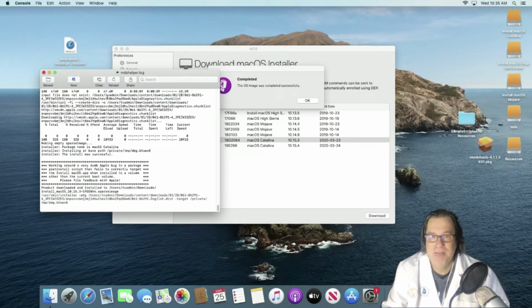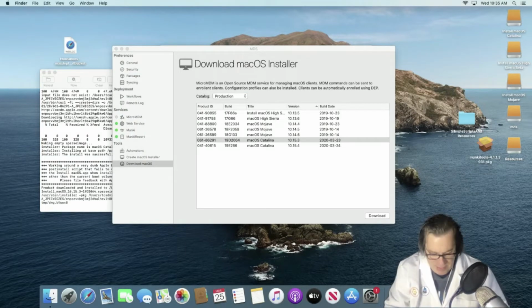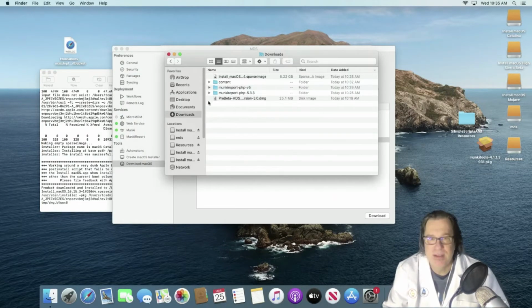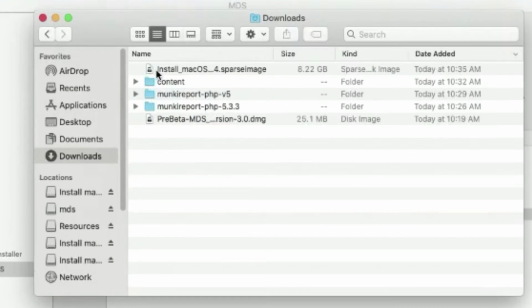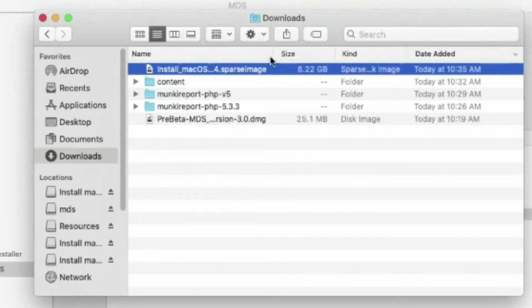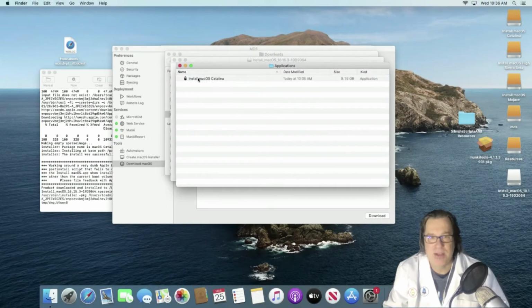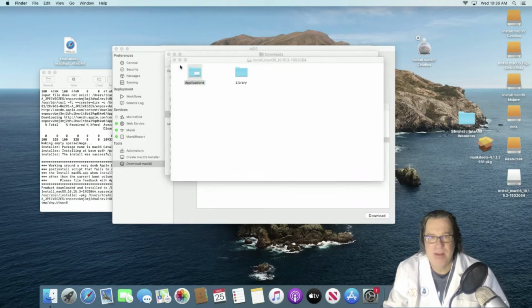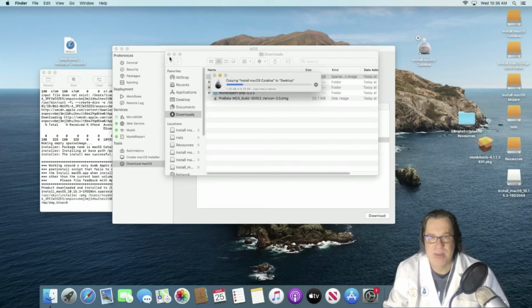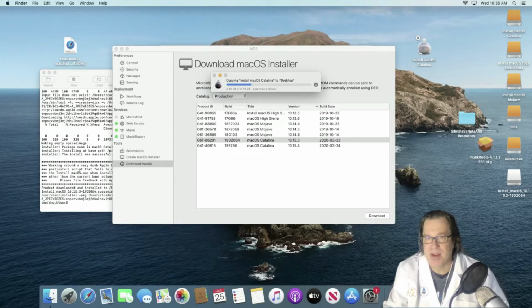All right, it's now been completed. The disk image has now been saved to our downloads. So let me look and see. It's under content. Oh no, it's right above here, right here. Mac OS installer. And I'll just go ahead and mount that disk image under applications. I'll grab the Install Mac OS Catalina. So now we have that. I could select just the disk image, but for this demo, I'll just drag it out.